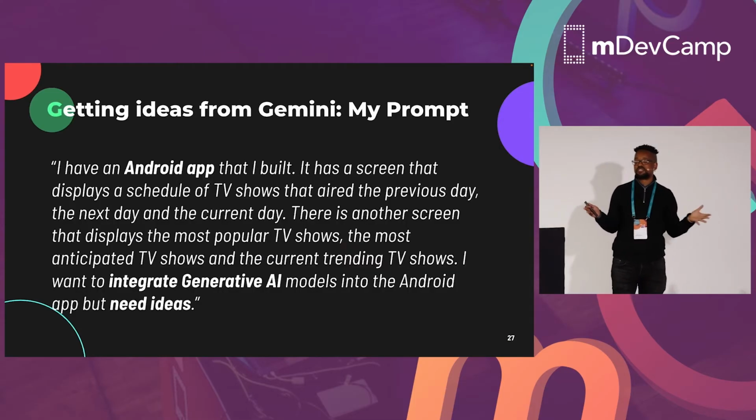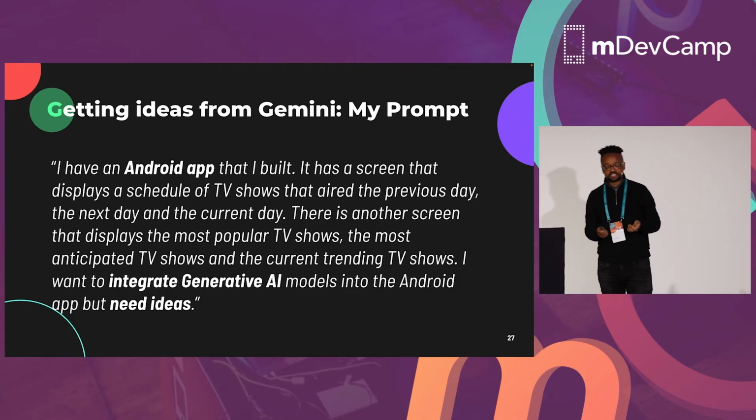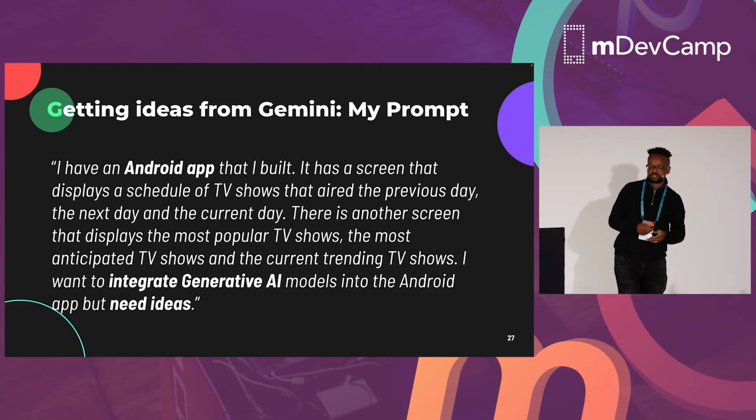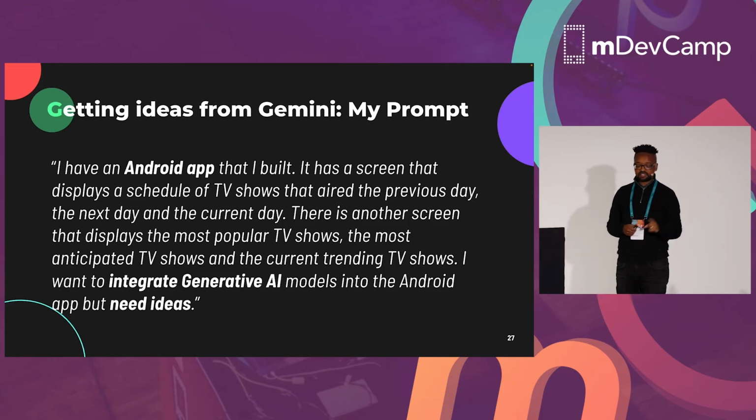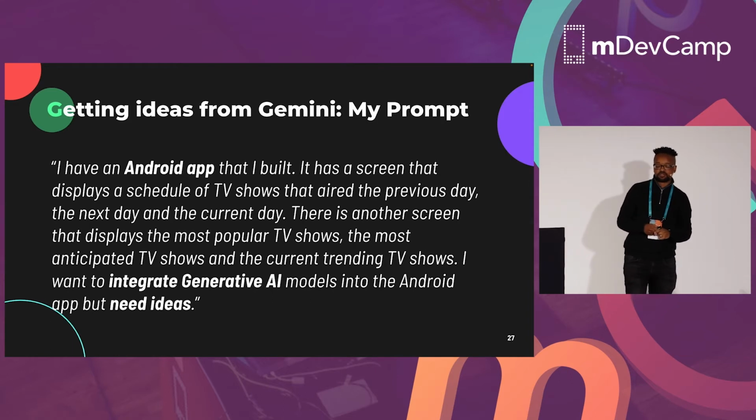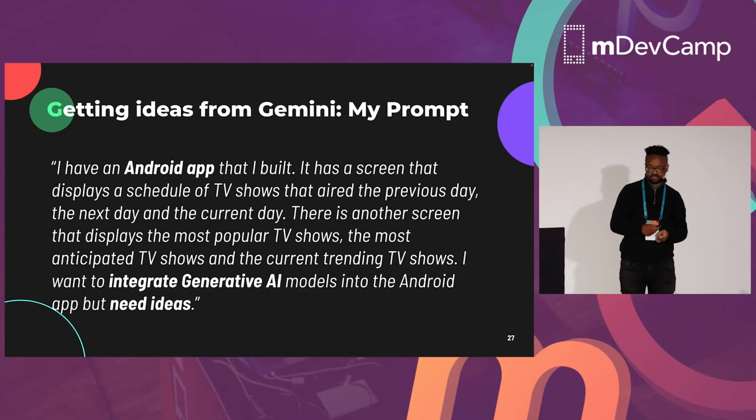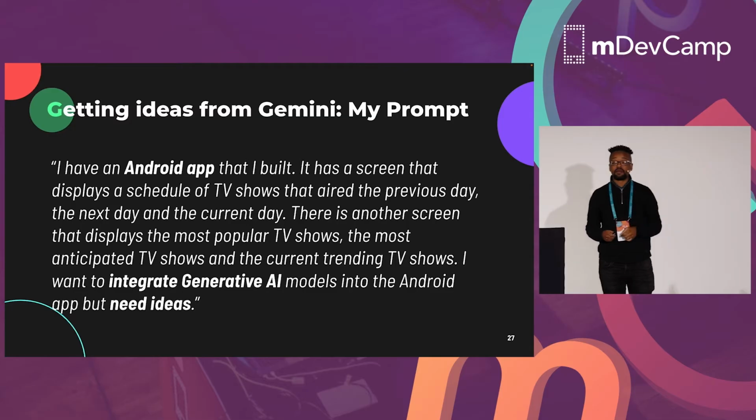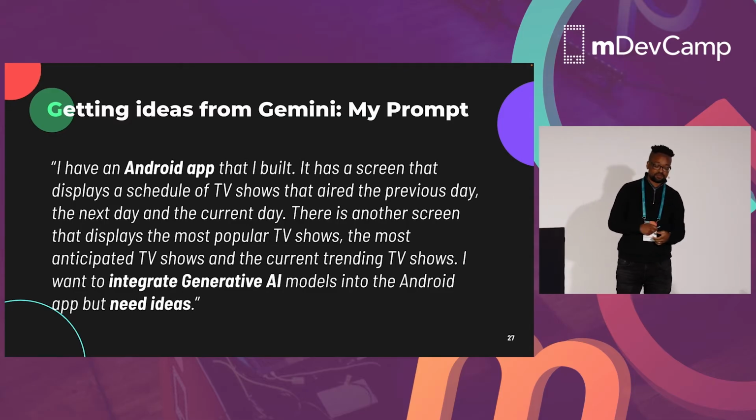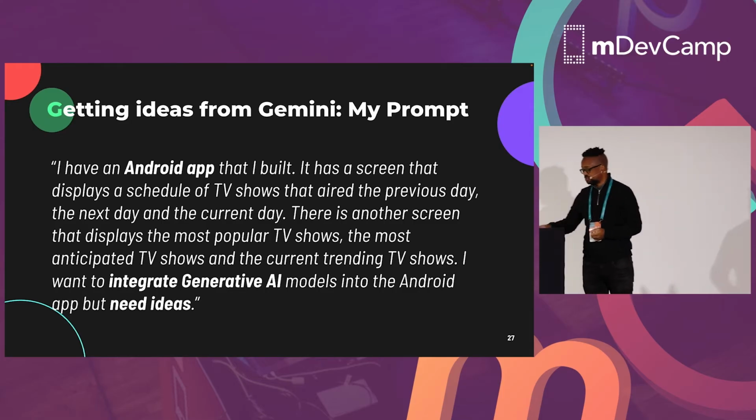So this was my first interaction. I said, I have an Android app that I built. It has a screen that displays a schedule of TV shows that aired the previous day, the next day, and the current day. There's another screen that displays the most popular TV shows, the most anticipated TV shows, and the current trending TV shows. I want to integrate generative AI models into the Android app, but need ideas. And surprisingly, Gemini actually gave me some really good ideas that I feel I could actually make use of.